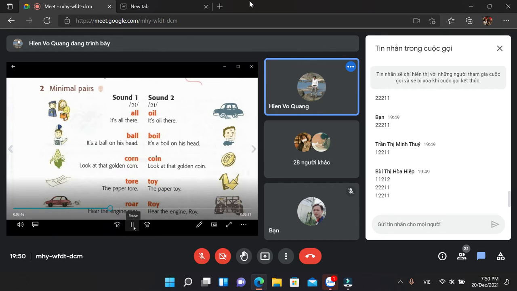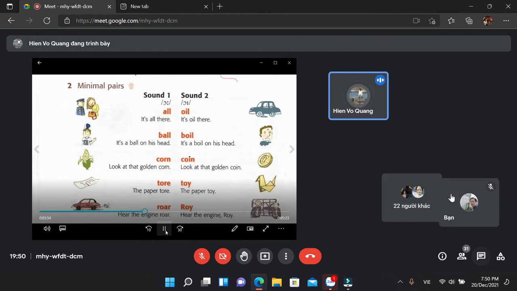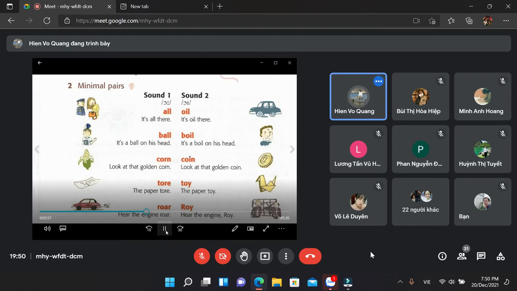It's all there. It's oil there. It's a ball on his head. It's a boil on his head. Look at that golden corn. Look at that golden coin. The paper tore. The paper toy. Hear the engine roar. Hear the engine, Roy.